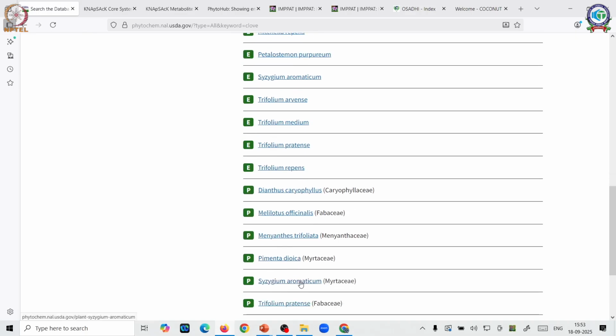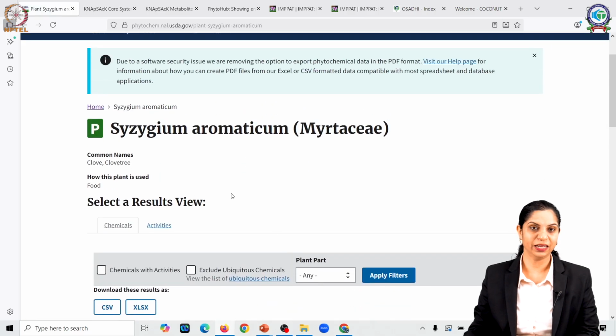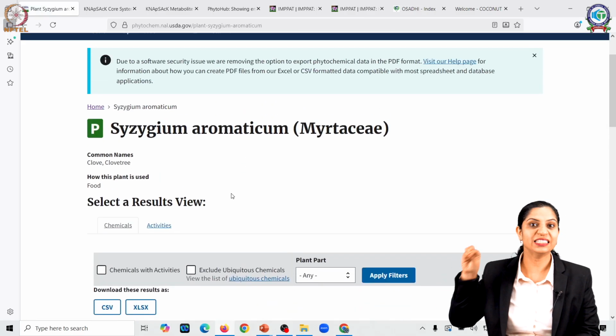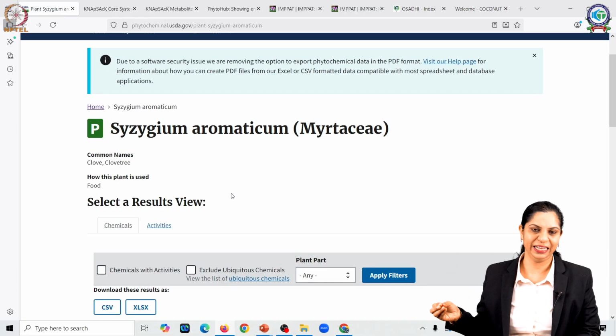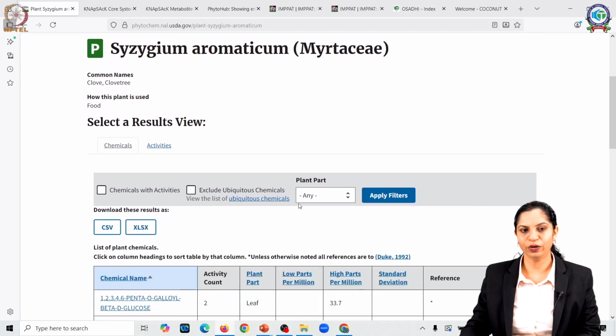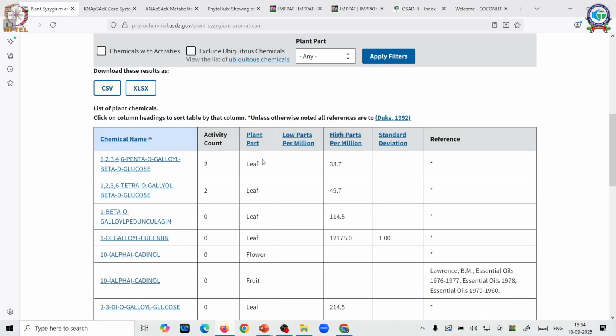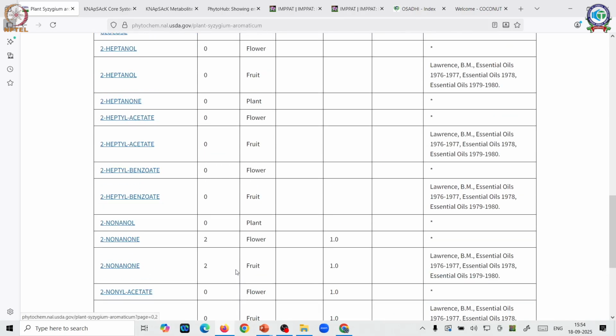So I'll click on Syzygium aromaticum, and when I do, I am specifically and scientifically going to the clove that we want. When I put clove, it could be clove of anything, and that's why the database was very non-specific. Now when I put specifically Syzygium aromaticum, you can see what happens here. It has come up with a list of compounds, and they are numerous.